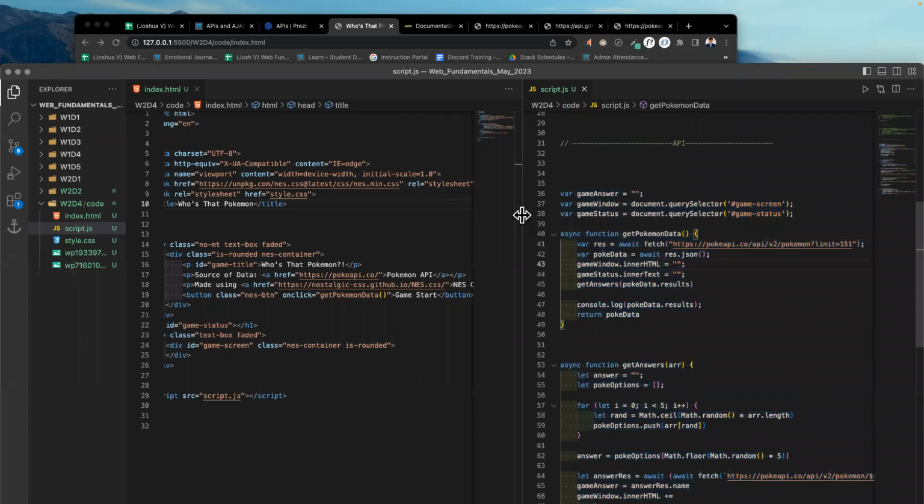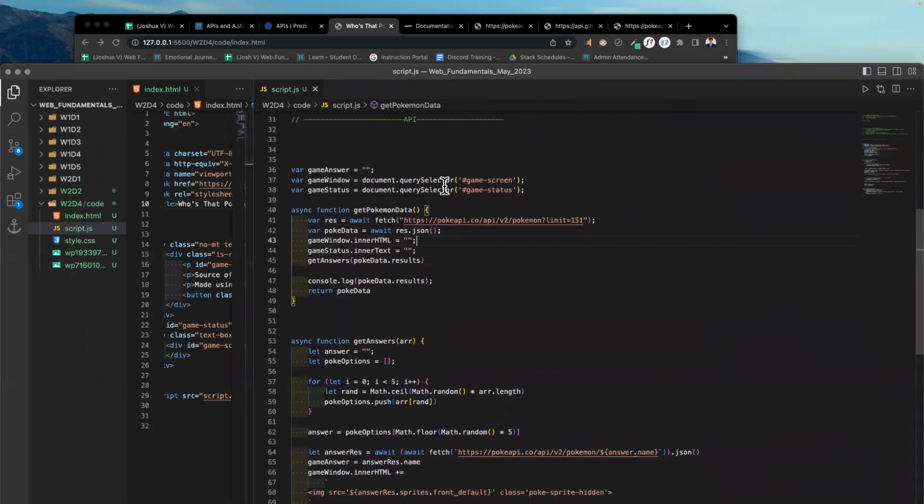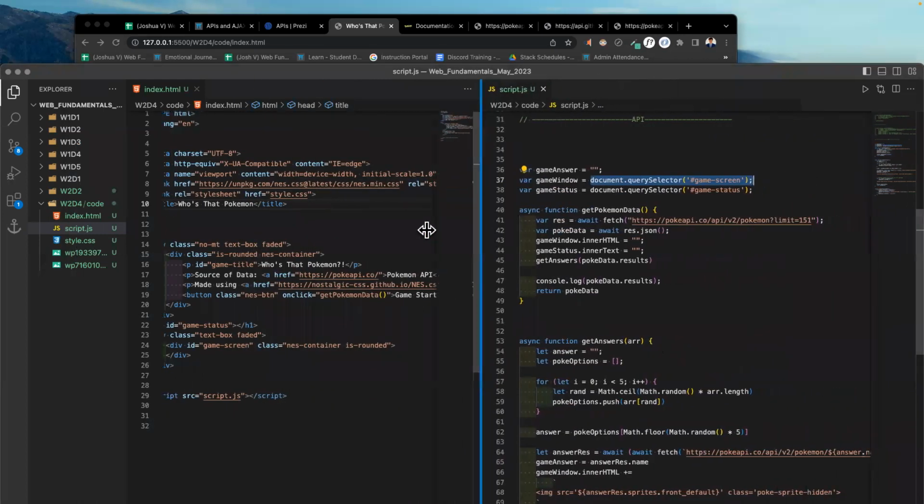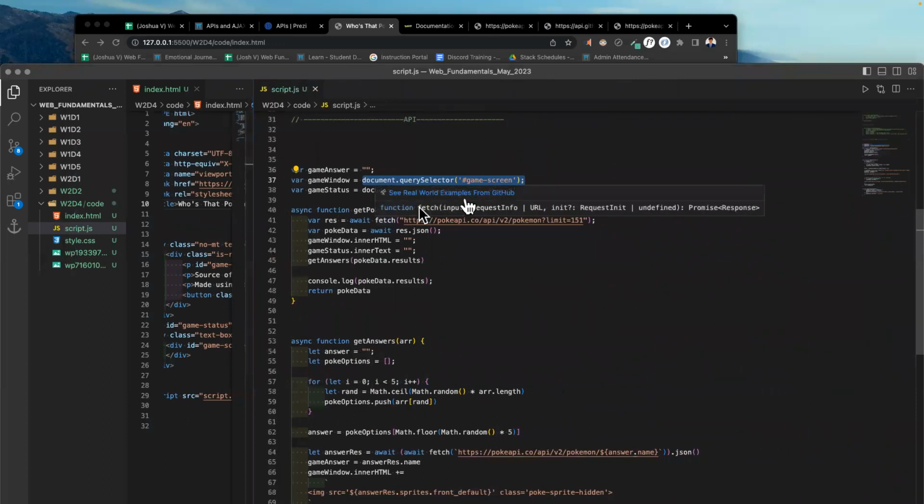So for example, if we break it down, we have different variables representing different features of the game. For example, the answer, what the correct answer is for the right Pokemon. And we're using the document query selector to access different parts of the HTML here. So this document query selector is grabbing different IDs. And here's our async function. It's going to fetch 151 Pokemon right here. This is the API call.